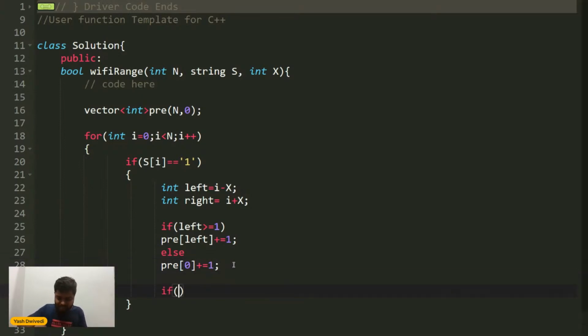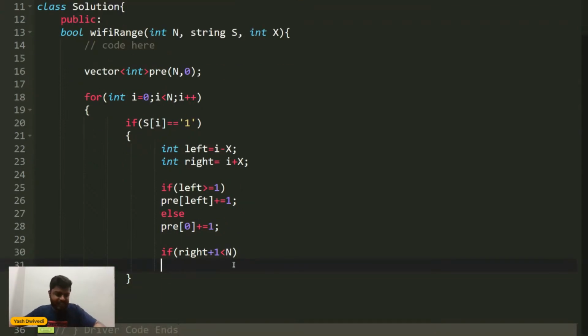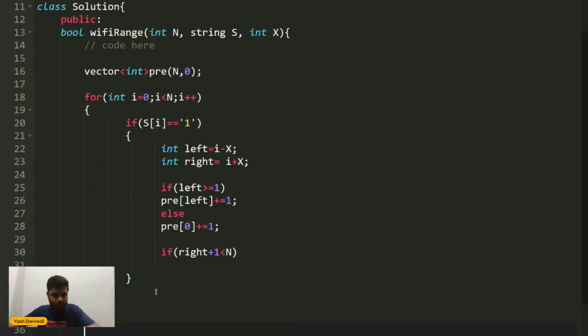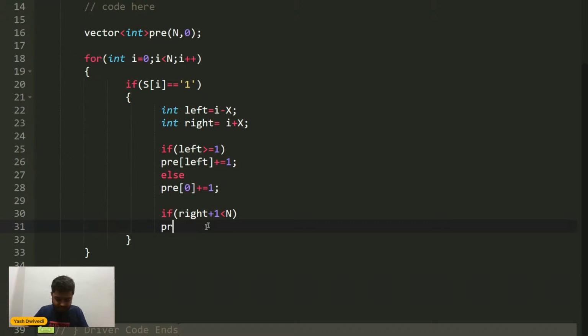And similarly I will say that, okay, if the right plus 1 is lesser than n, if it is lying in the range of my prefix array, then I will say that prefix array of right plus 1 plus is equal to minus 1. Okay, so I'll decrease it by 1. That is what I'm going to do.